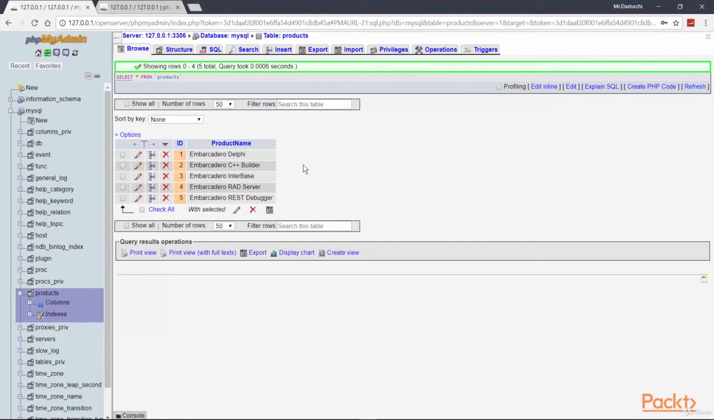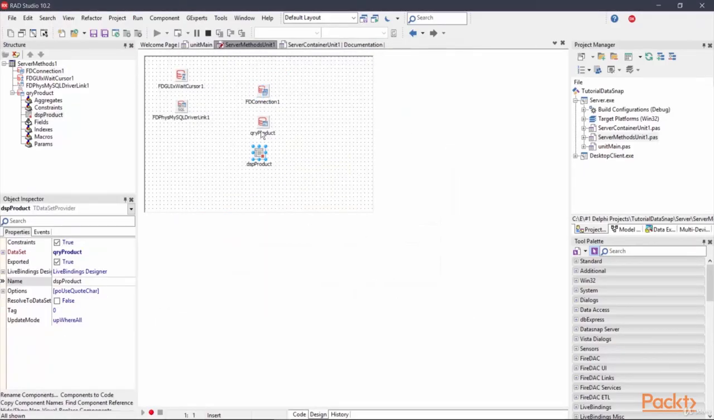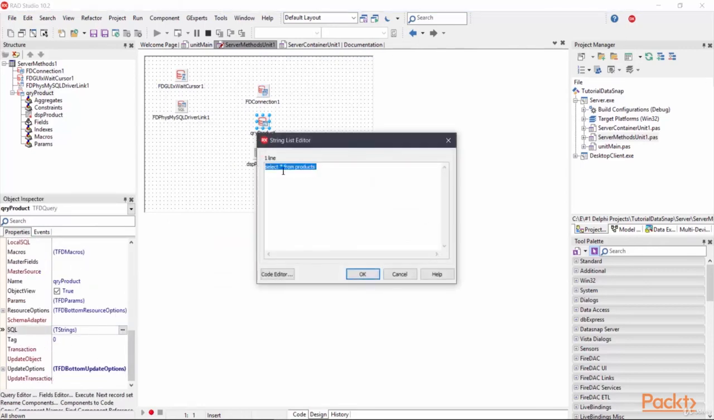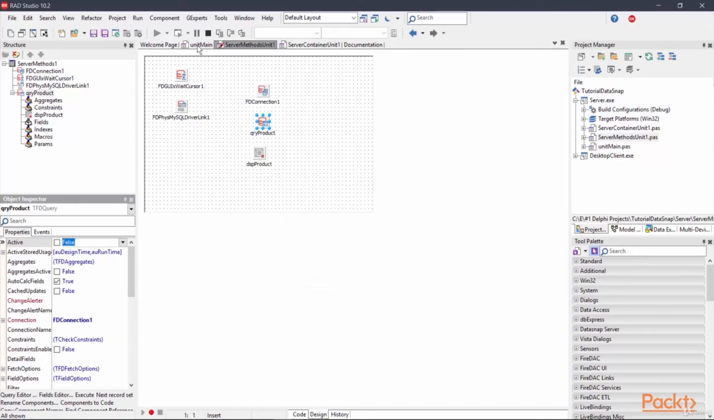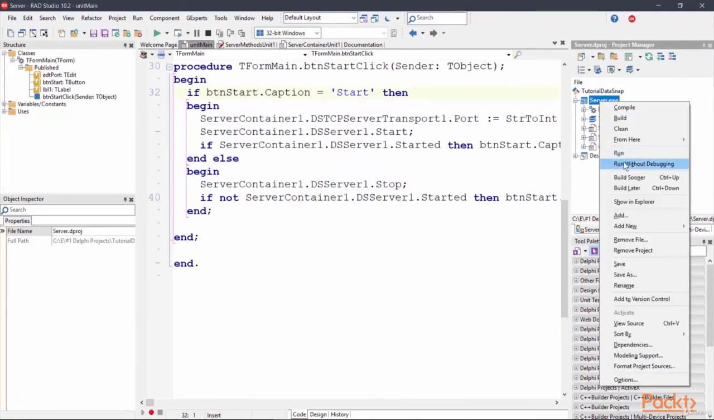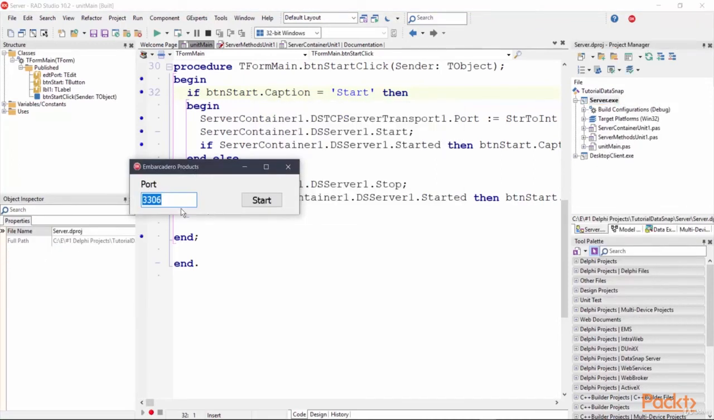So here is phpMyAdmin, and we got the MySQL database, and we got the products table. In the products table, we got only 2 columns, ID and product name, and 5 rows. It's about marketed products. All right. So click OK. In the query products, we have select star from products, and that's it. So here is the start code. Now we can run this server without debugging and start.